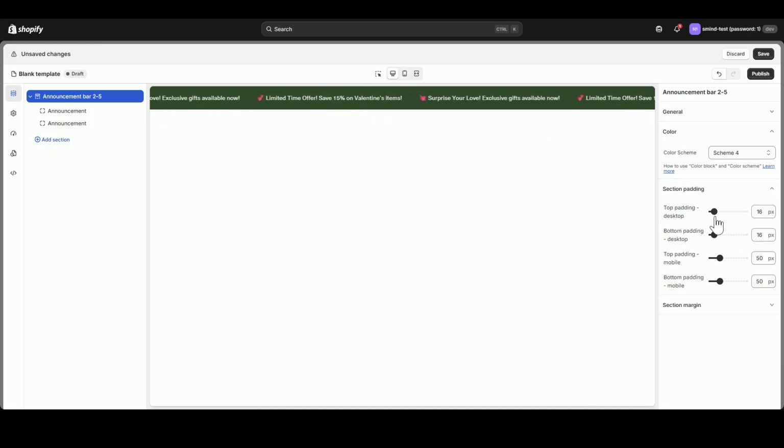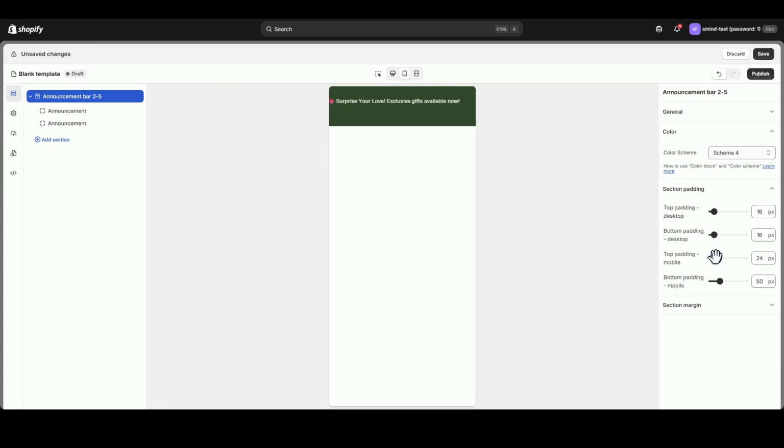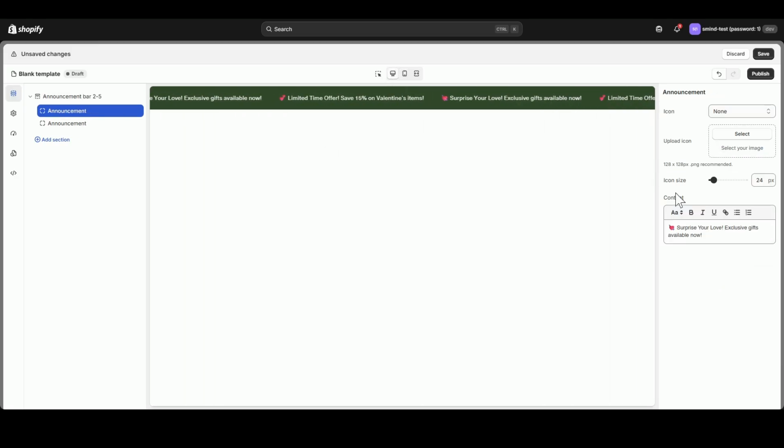After that, adjust the section padding for desktop and mobile so the bar has the right amount of space around it. Then click into each announcement block and paste in whatever text you want to display.